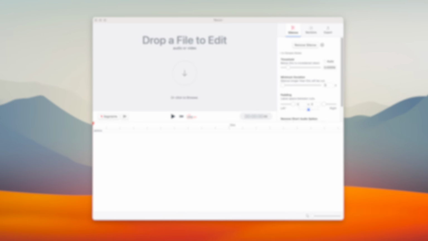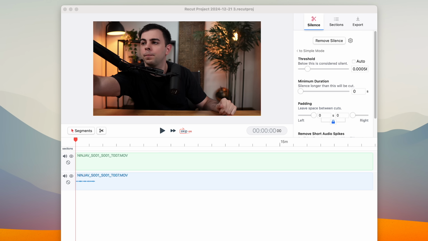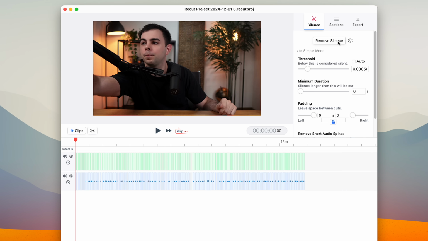Okay, so I do have some honorable mentions, but before that, I have to mention another app that's crucial to me, which is Recut. And this is a must-have if you're a content creator, because all you do is you drag a video file into it, and with just a click of a button, Recut removes all the silent parts and separates each piece of dialogue.